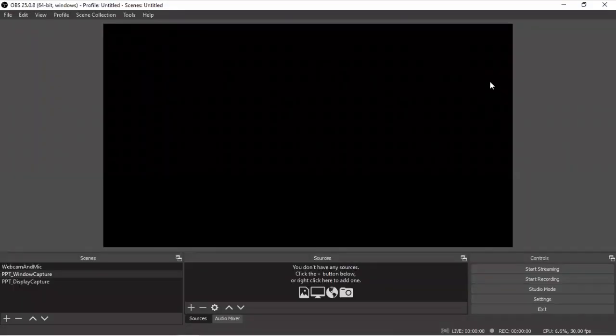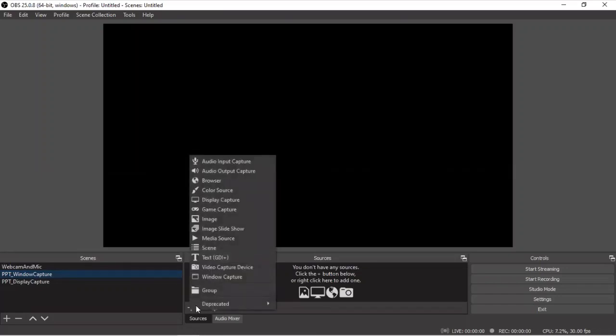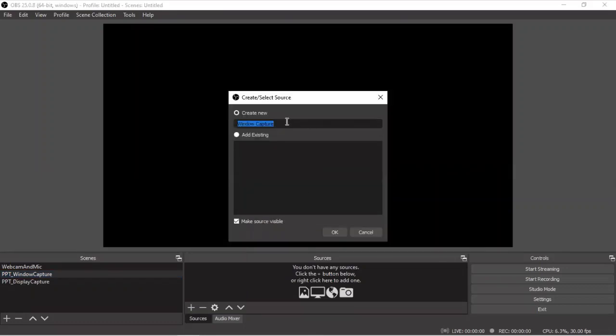In the second scene, PPT window capture, I would like to add the PowerPoint presentation. Click on PPT window capture. In the sources, click on the plus button. Then select window capture. And here name it. I'm writing it as presentation.